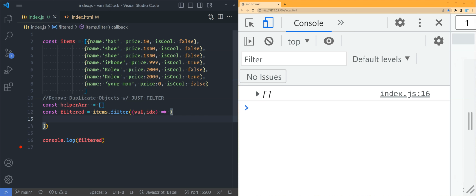All right, let's learn how to remove duplicate objects with just filter and the logical NOT operator, of course. And then we're going to learn how to remove truly duplicate objects. That means we're only going to remove it if all the properties are the same. Right now, let's just remove all objects with the same name.